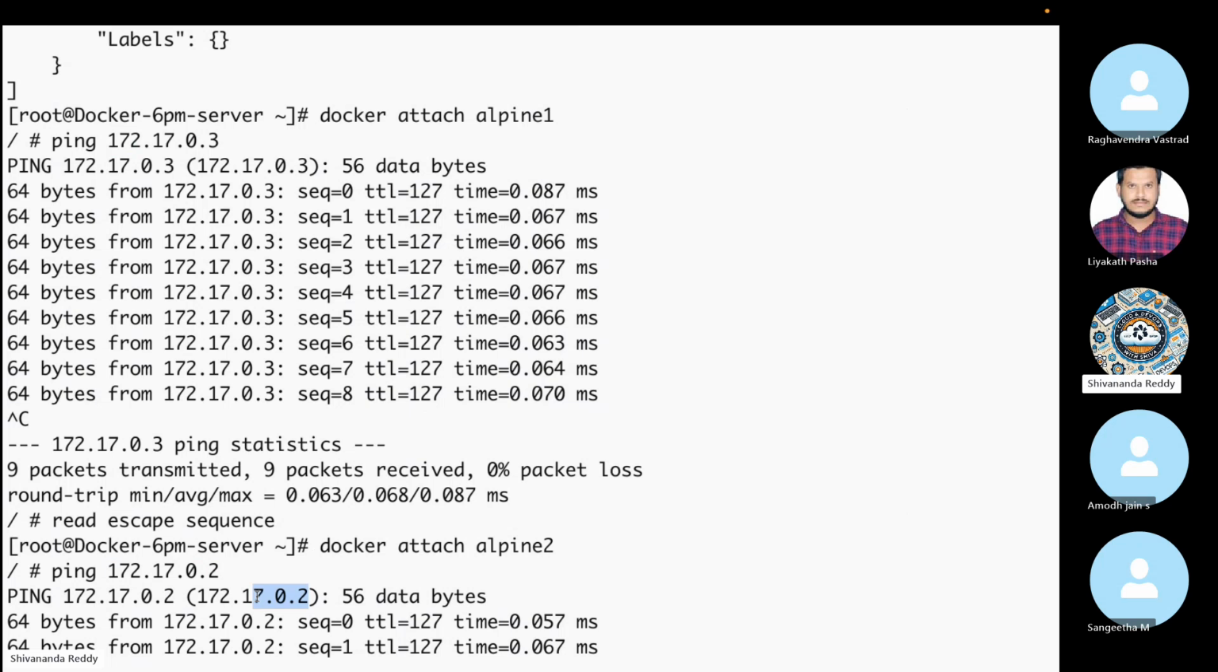What is the purpose of this bridge? Bridge provides connectivity. It will connect two different ends. Here also we're doing the same thing. Alpine 1 is one container end, Alpine 2 is another container end. Both we're trying to connect via the network. It's able to connect. How did you judge that? Via the ping command.